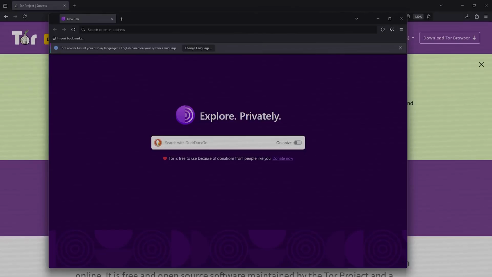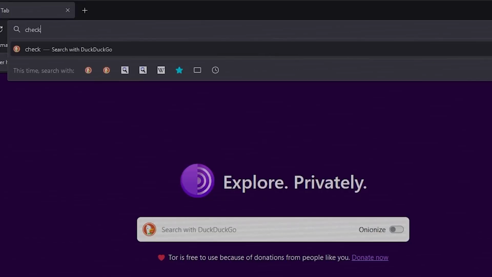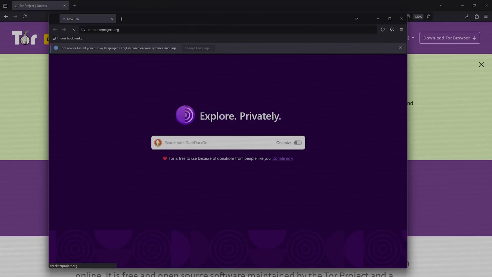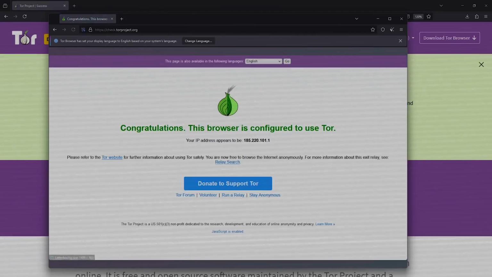But we want to verify that the connection is actually going through the Tor network. So in the address bar, type check.torproject.org and then hit enter. You'll see a message that says something like this, along with an IP address that is part of the Tor network. This means you're good to go and all your browsing is now routed through Tor.